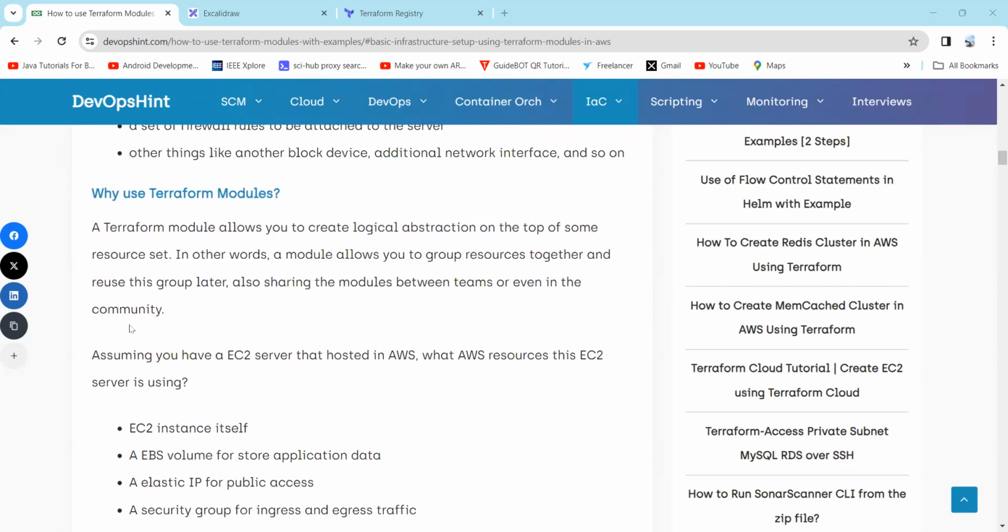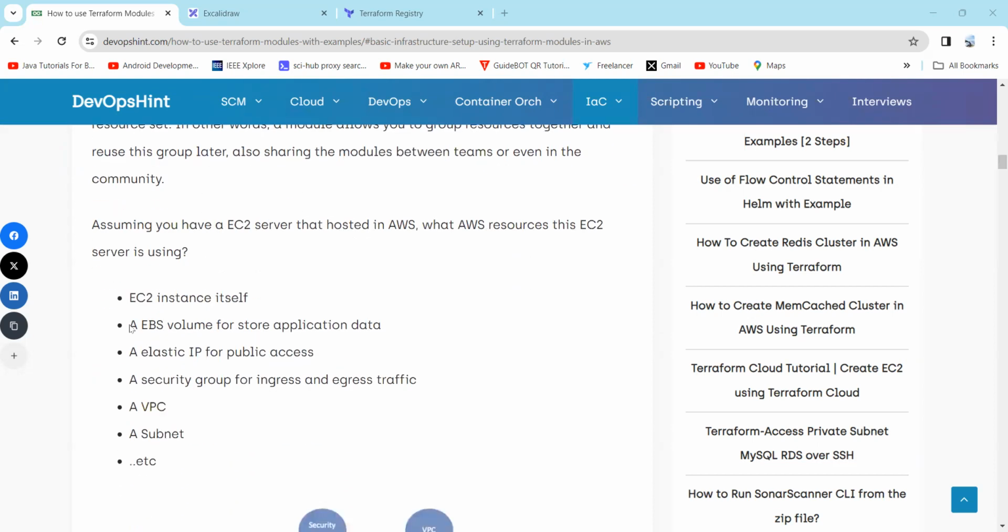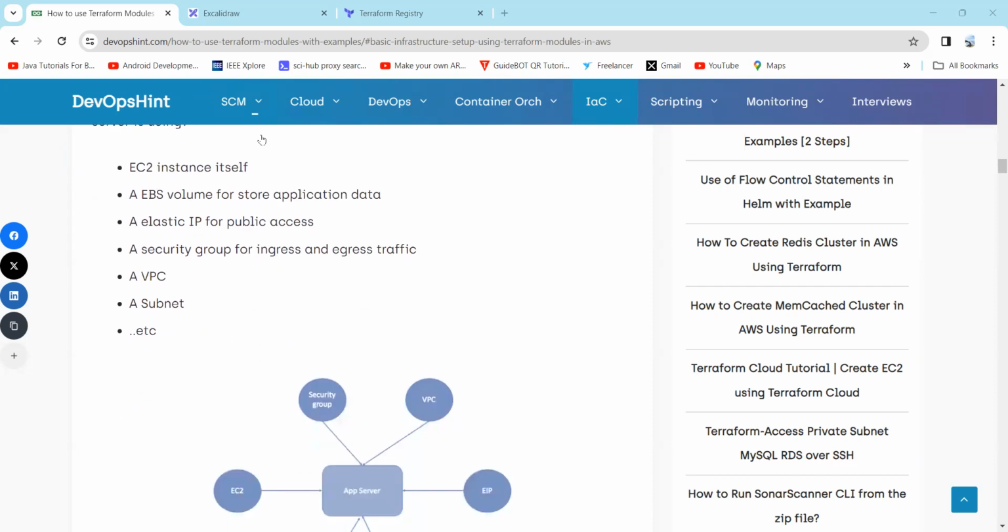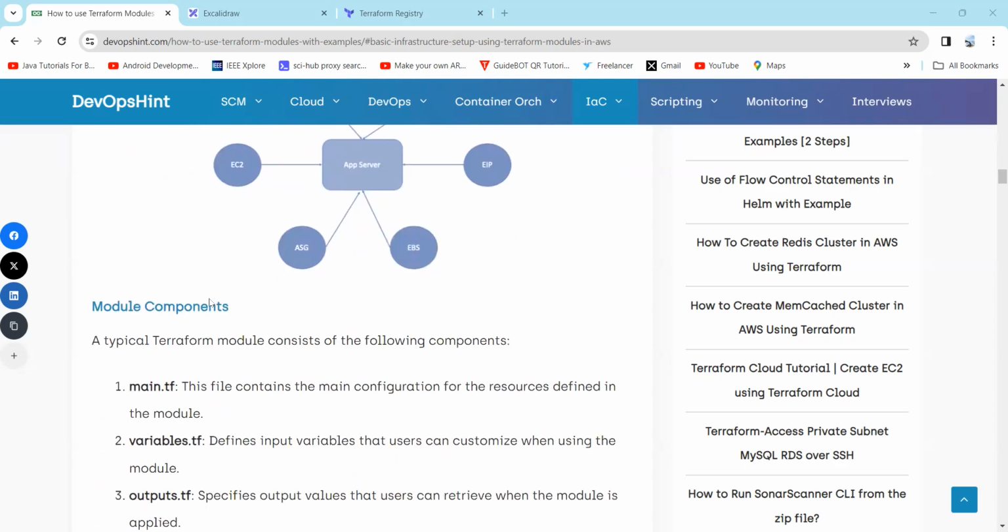In other words, a module allows you to group resources together and reuse this group later. So assuming you have an EC2 server that is hosted on AWS, what is this EC2 server using? The EC2 instance itself, an EBS volume to store application data, an elastic IP for public access, a security group for inbound and outbound traffic, a VPC, a subnet, and etc.